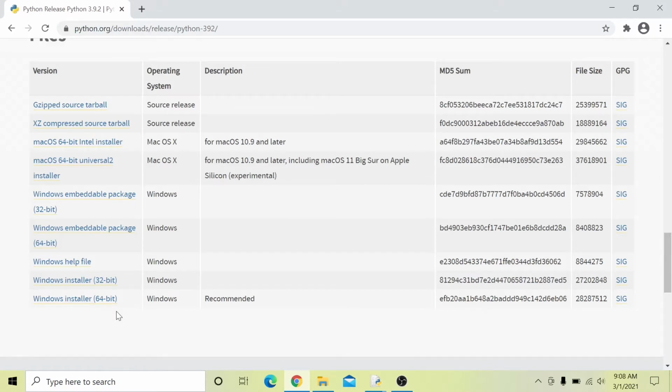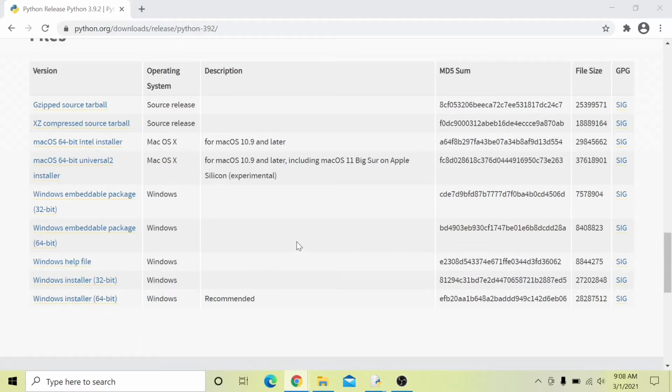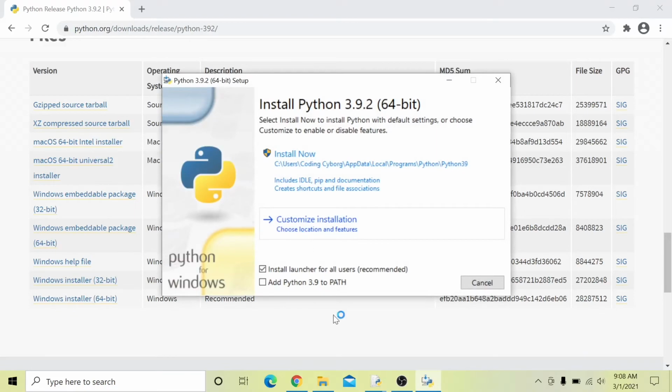So now you're gonna hit this installer. No, you're not gonna hit it. I need to hit it. Okay, mine is downloading. I'm gonna open it. Okay, you can see it. So I'm gonna hit install now.